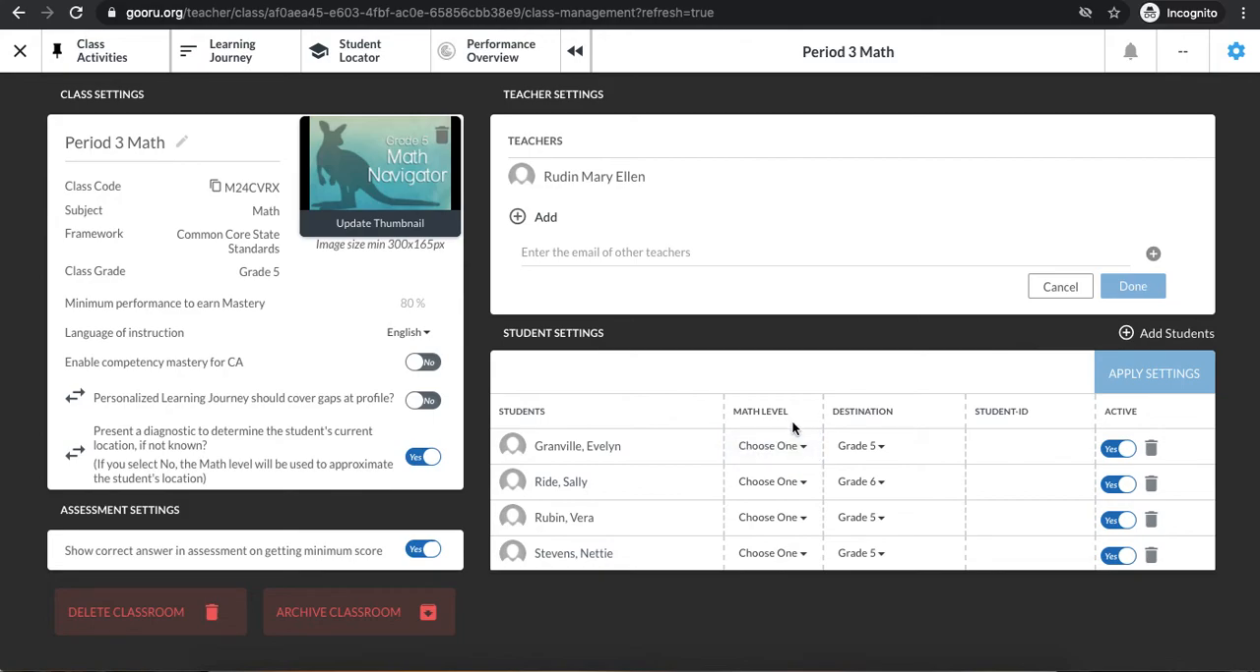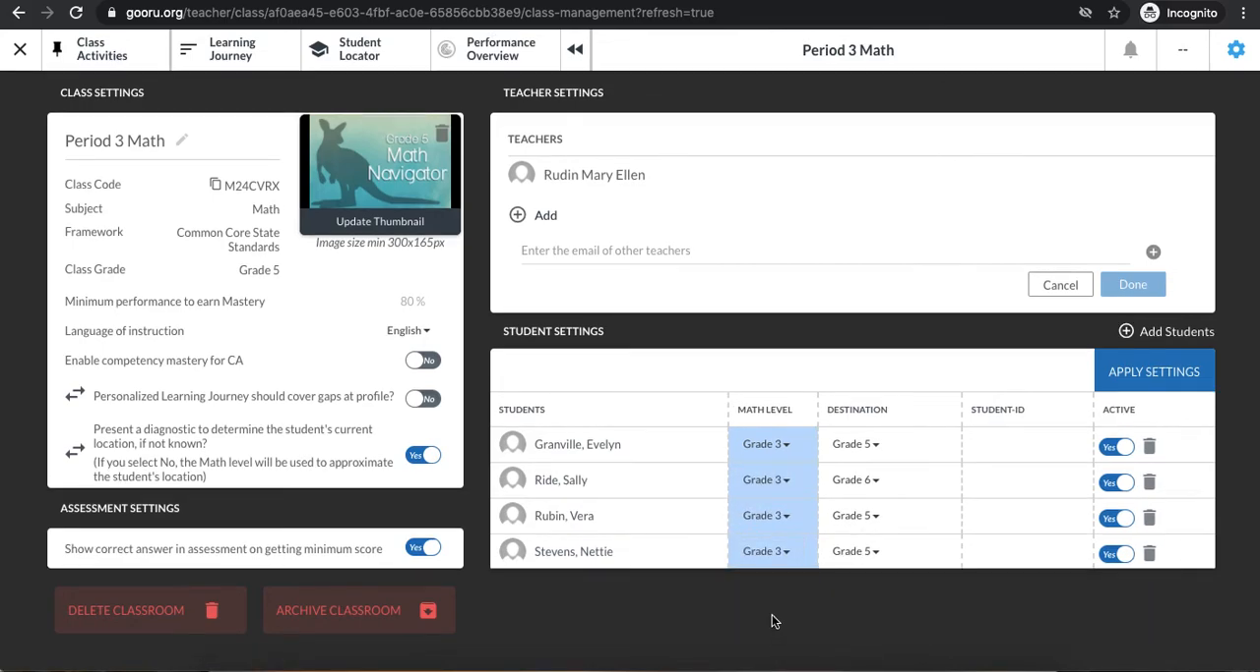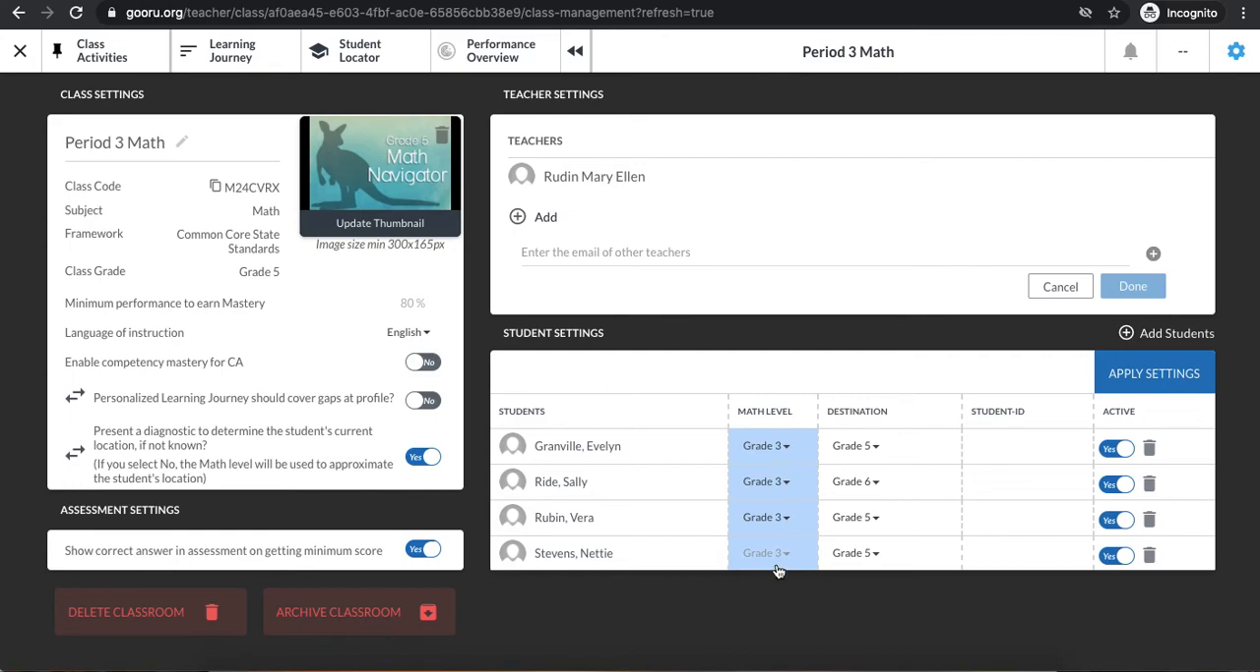So you can see for math level, it says choose one. So because I'm using the diagnostic, I toggled it on over here. Math level or starting point isn't going to be set by me. It's going to be set by that diagnostic. So this value, if you toggle yes and decide to use those little diagnostics to decide where your students will start, this value is not important. It's just a formality that the system needs to know in order to know that those accounts are set up and ready to go. So it really doesn't matter what value you pick here if you've toggled on your diagnostic.